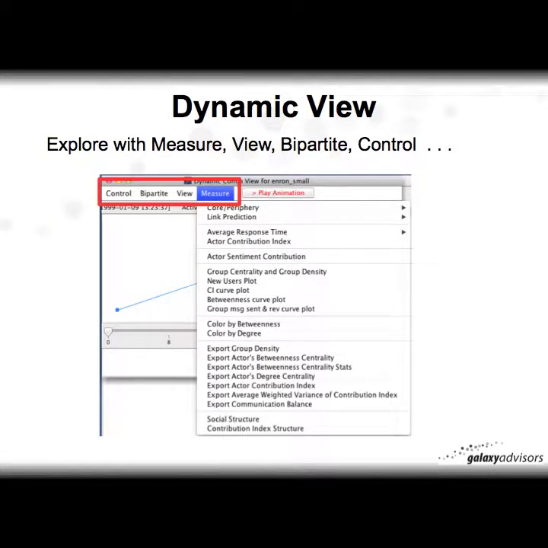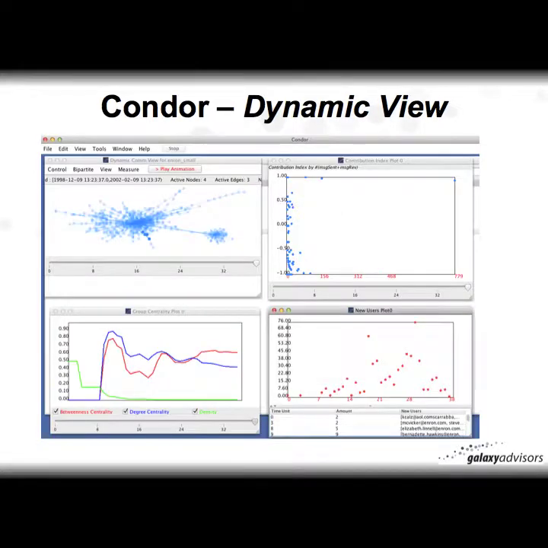If you click on the measure, you see a lot of options, and I'm going to select, let's say, the group centrality and group density. I'm going to pick the actor contribution index, and then I'm also going to do the new user plot and display all of those at once. So by clicking on the measure, you can then resize each of these individual windows so that you can dynamically view the network, the group density and centrality measures, the contribution index, and the new user plot all at once.